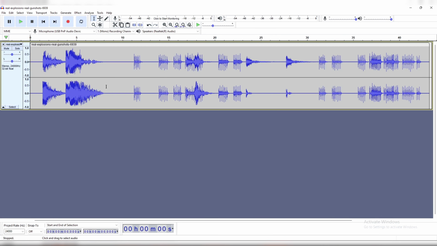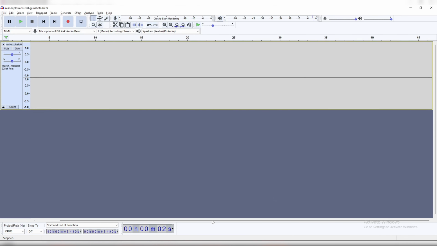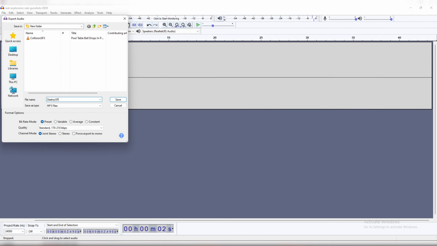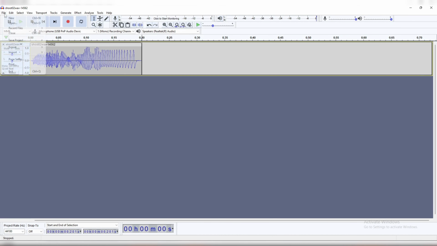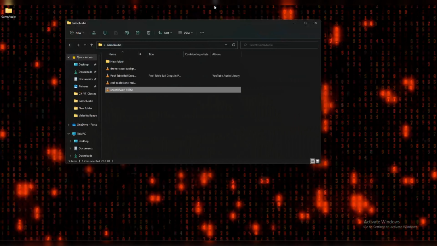Drag the real explosion audio in there, and here I only want the very first part of the audio clip, that one. Now save it as an MP3 and name it Destroy SFX, save it, press OK, and now let's process our final audio and name it Shoot SFX. So here we have all our audios.